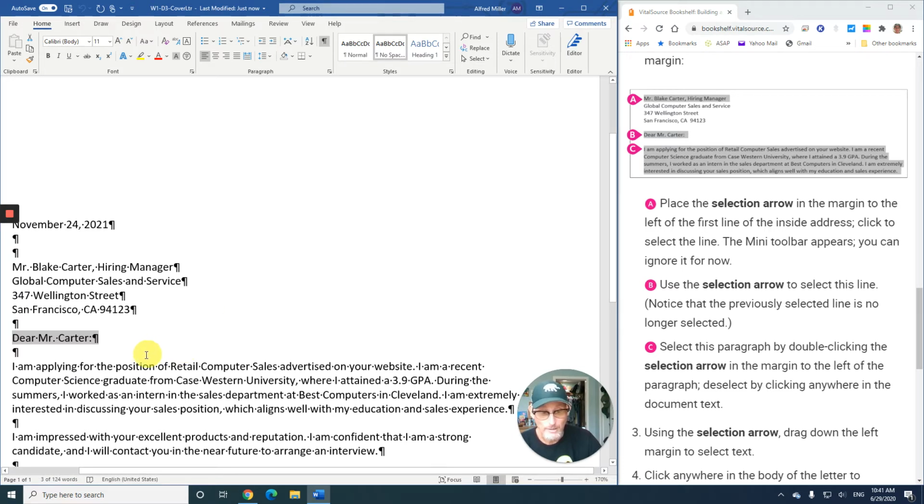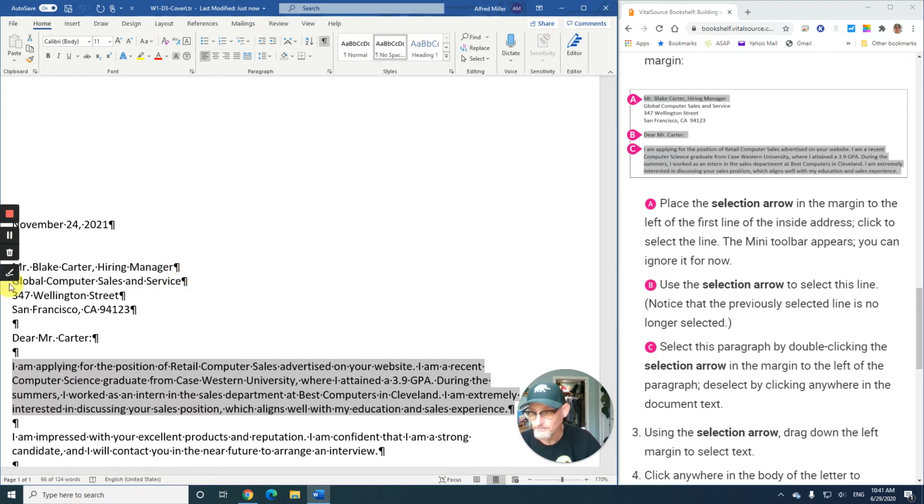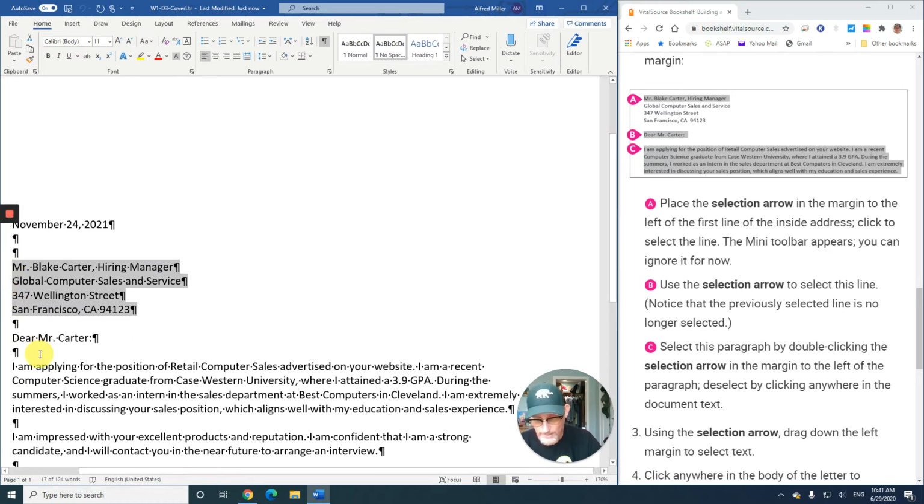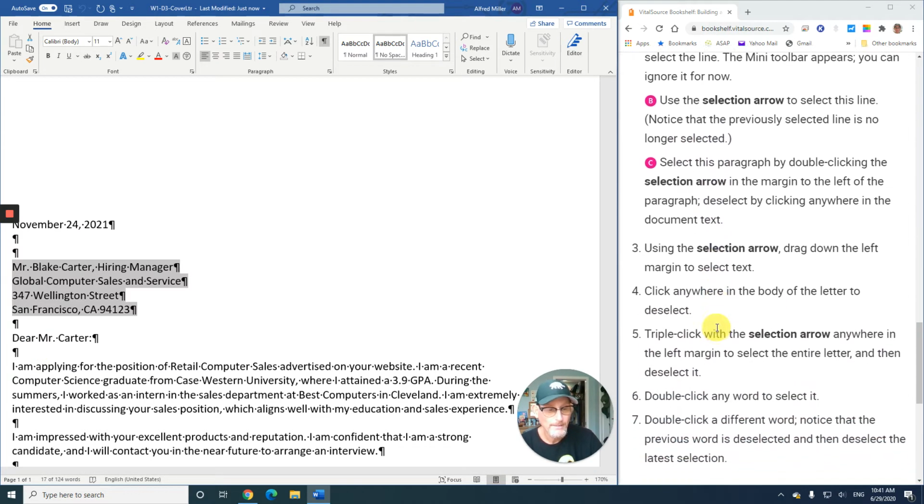Now step 2C here is one of my favorites. Select this paragraph by double clicking the selection arrow. So point to the left of the I am applying paragraph and double click. Way cool, it selected the whole paragraph. Step 3 says using the selection arrow, drag down the left margin to select text. So say I want to select these 4 lines of text because they're not one paragraph. You can tell because of these enter keys. So for example, I can point here by the S of sandwiches, move up, it selects it. Or I could have dragged down, whichever direction you like to move.